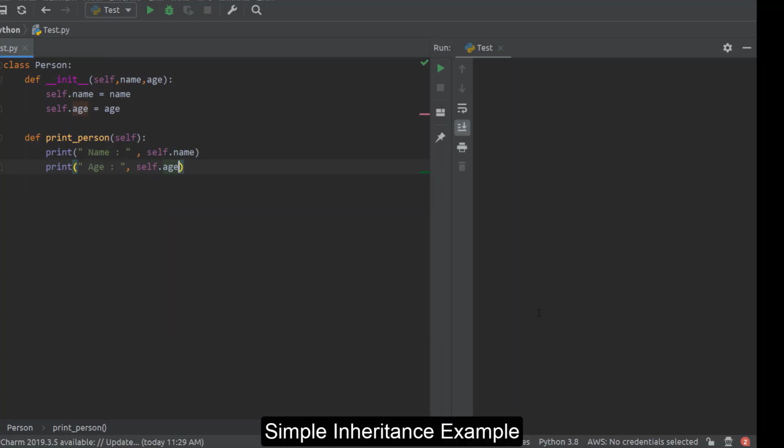So this is a class person having two attributes, name and age, and one method, that is print person, by which we are printing this data.